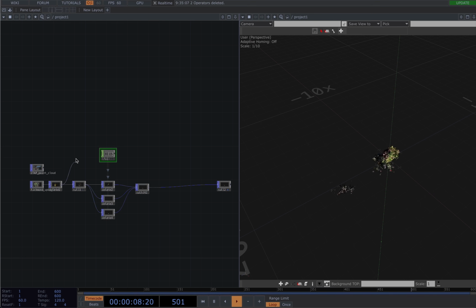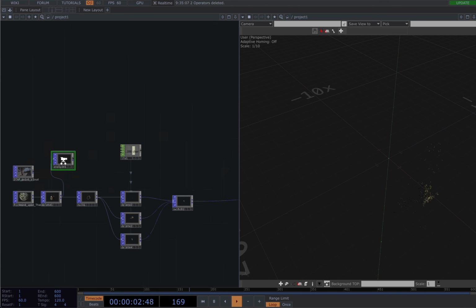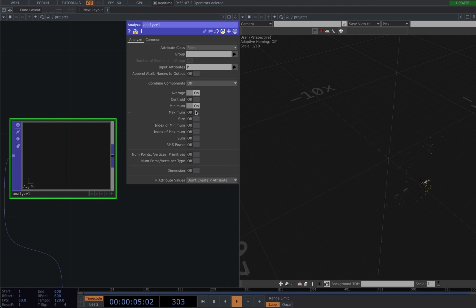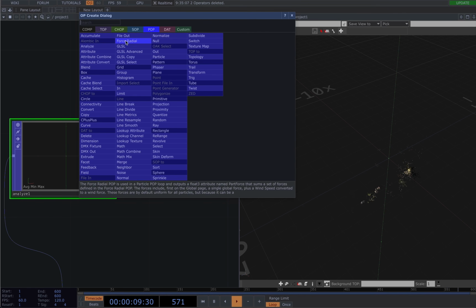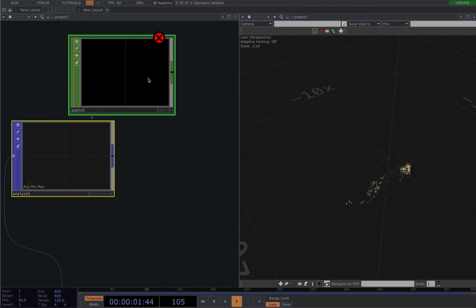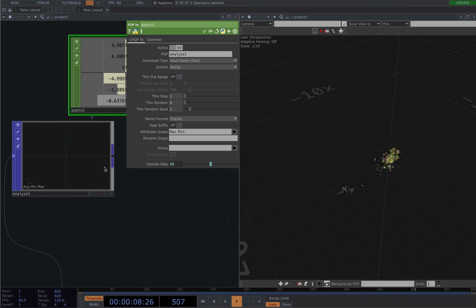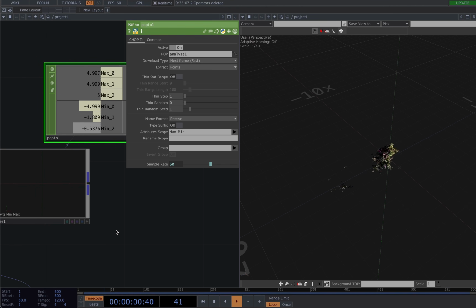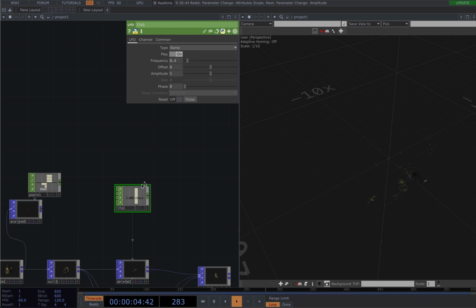And something I'm going to do before we actually do that switch is look at this analyze. I'm going to look at the minimum and maximum of my input point cloud. We'll select those max and min channels and delete the P. So what we can see is we're moving from 5 to -5. So what I actually want to do is set my amplitude to 10 and my offset to -5.